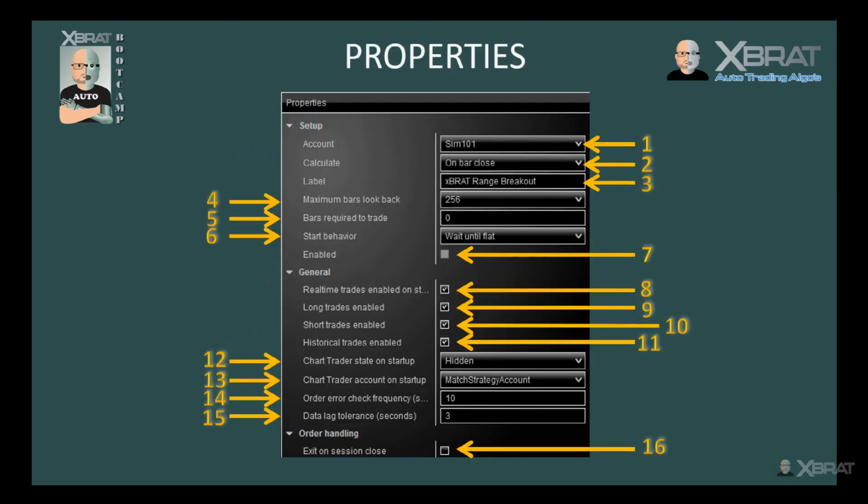So the main first section is the properties section. We're going to go through it number by number and cover roughly exactly what it means. So number one, select sim or real account here. Obviously when you're first starting out, you're just going to run it on sim, but when you're ready to send a strategy live, you would click the down arrow, select your account, and when you click apply, it will be live on your live account.